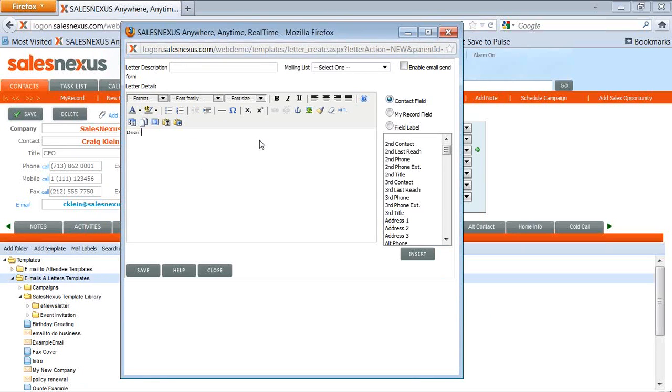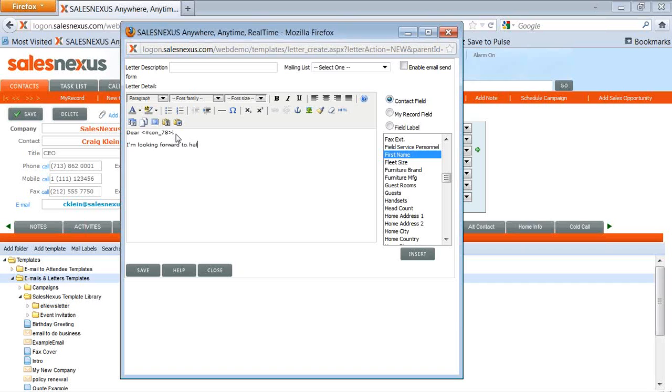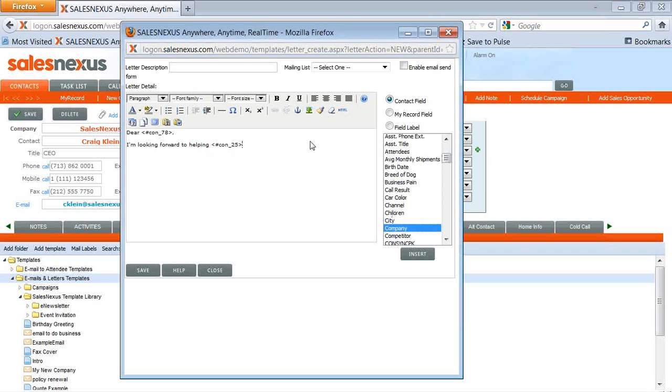So I might say dear, and then over on the right, I want to find the first name field. And double click it, and you see the mail merge field is inserted for me. And then I say, I'm looking forward to helping, and then I could go find the company field and double click that, and the mail merge field is inserted with our solution. Visit our website here for more information.